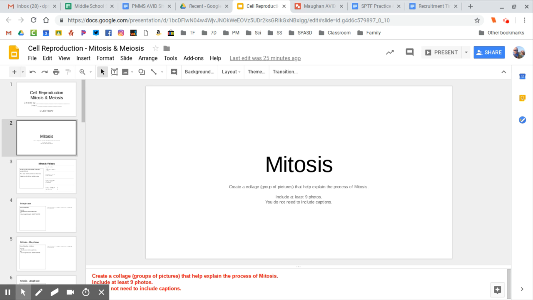The first section is on mitosis, and you're going to be creating a collage, which is a group of pictures, to explain the process of mitosis. You should try to leave the word in the center. It should include at least 9 photos, and you do not need to include captions. So this one is creating a collage.